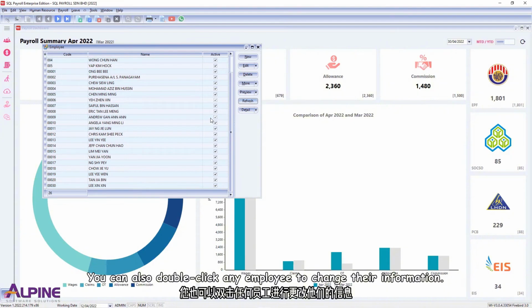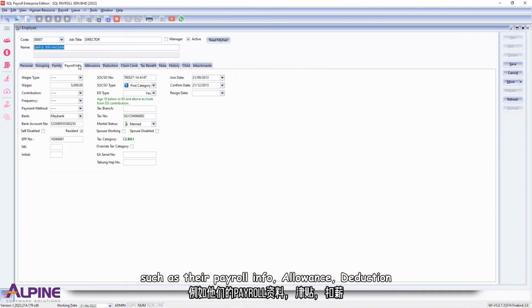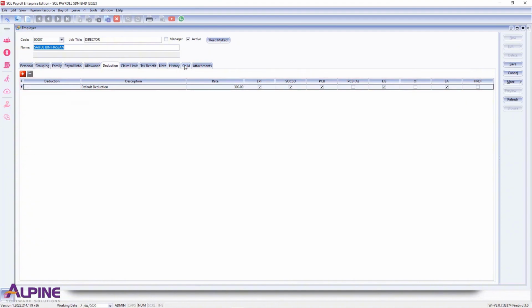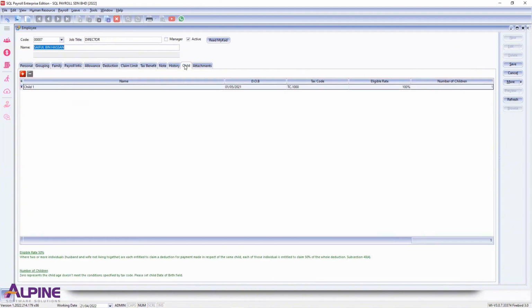You can also double-click any employee to change their information, such as their payroll info, allowance, deduction, child, and so on. Save. That's all of this video.